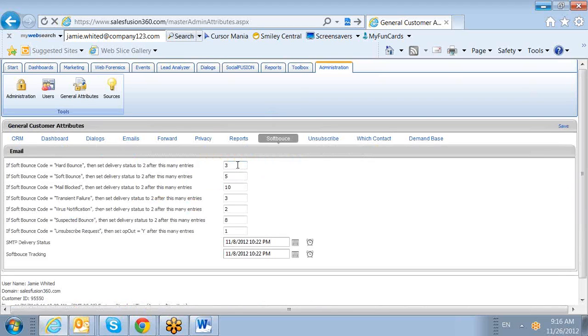And then here you would have your soft bounce settings, where you say, after we've received a soft bounce X number of times with this delivery message, then we're going to go ahead and make it a hard bounce. So that is an option. You don't always have to turn it into a hard bounce if you just want to track your soft bounces.